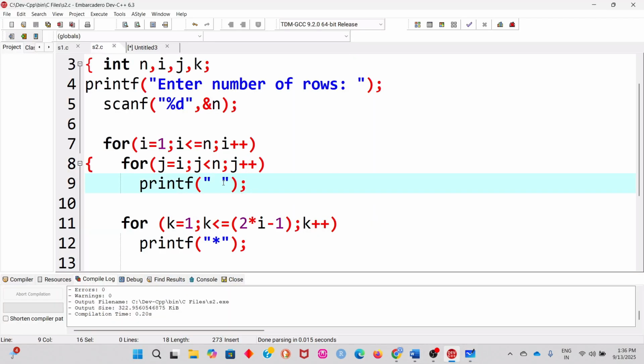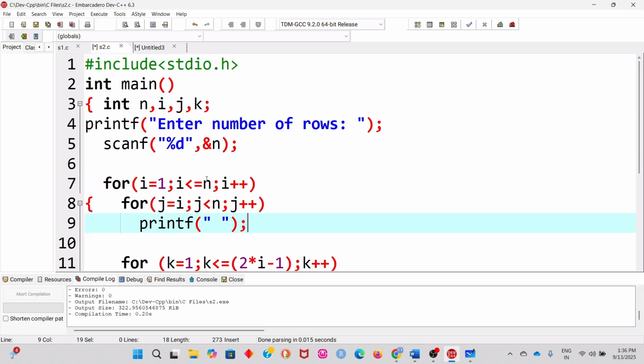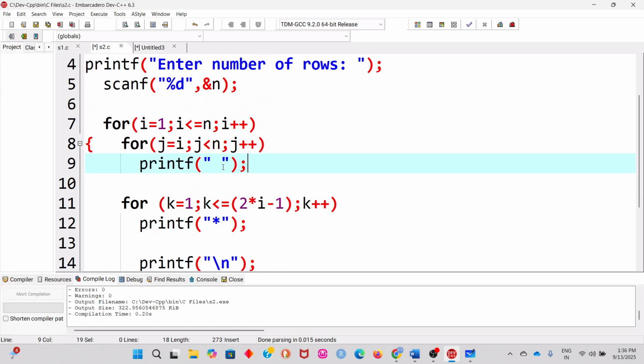Okay, so let's see this gap, and we'll give one gap only. We'll not give two gaps, otherwise the spaces won't be correct. So one gap is here. Okay, the program is ready now. So let's compile and execute this code.